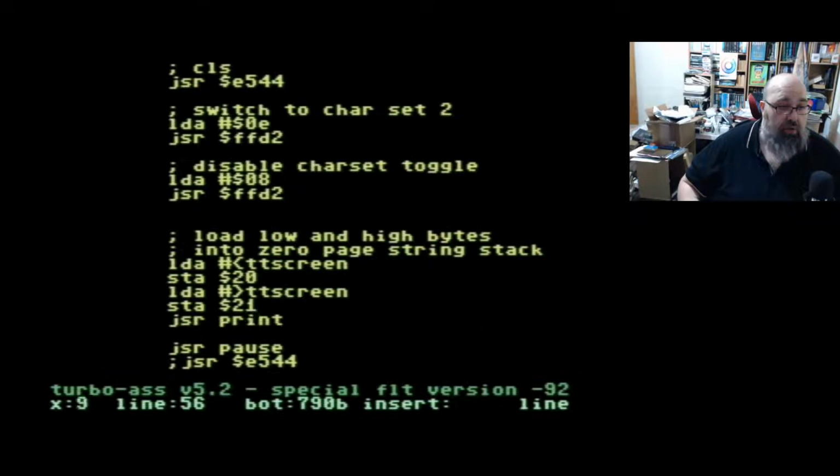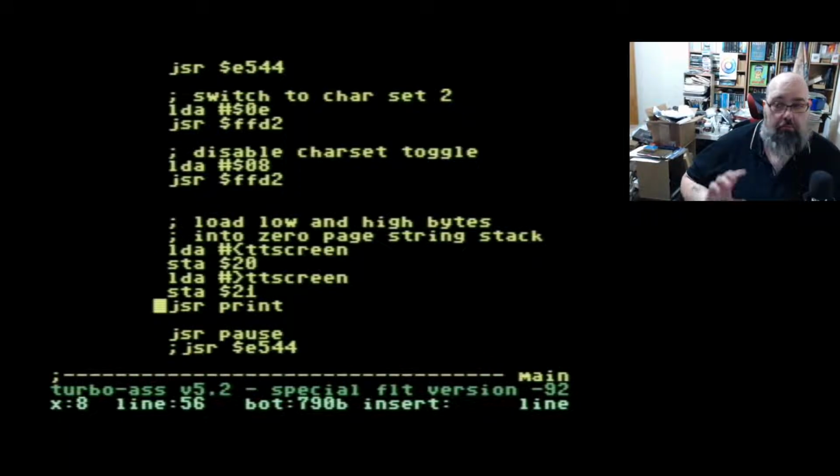So here is where my first big discovery came in, which was the ability to print a string of text more than 256 characters, having to load the low byte and the high byte into these zero-page registers. Hex 19 through to hex 21 are zero-page addresses that are reserved for string manipulation.